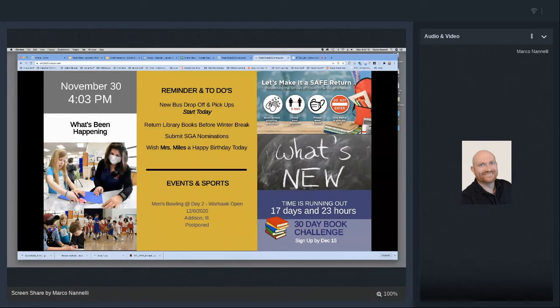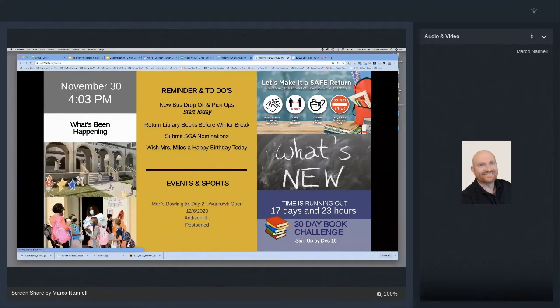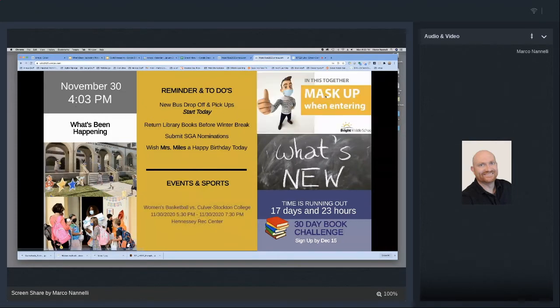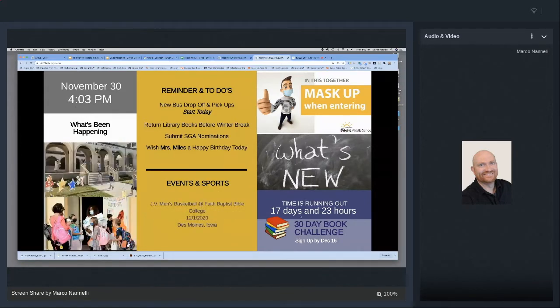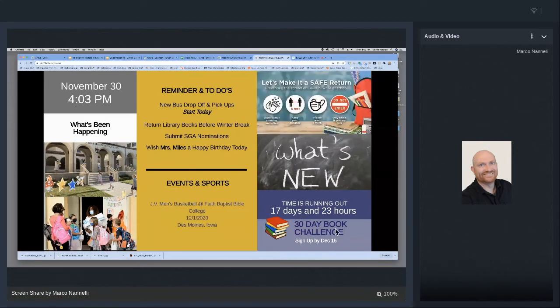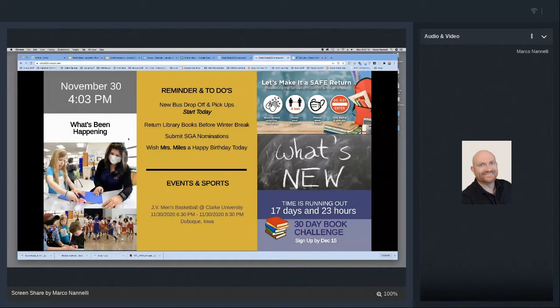From there, in the top right is another Google Slides, directly feeding from a Google Slideshow into our display. Then a graphic below that, the What's New. And then we have one of our widgets, a countdown widget showing 17 days, 23 hours, and it progressively counts down to that 30-day book challenge on December 15th. So that's the display we're going to be looking at. I'm going to jump into the editor.